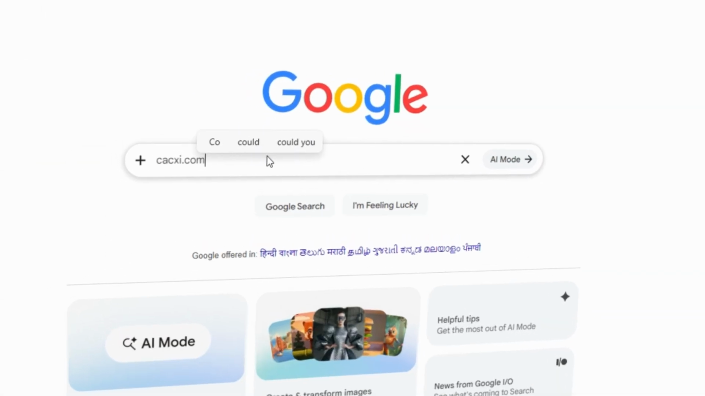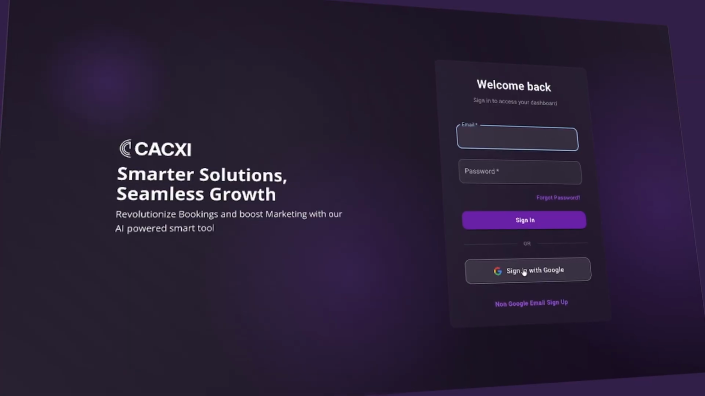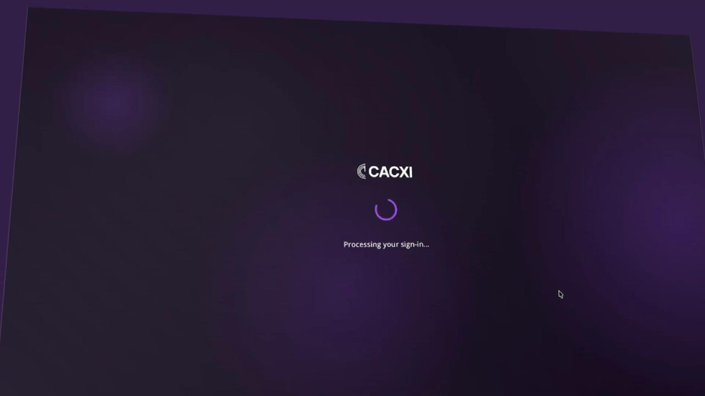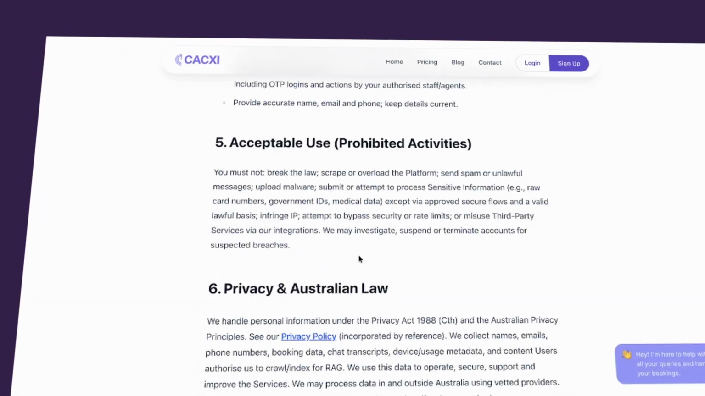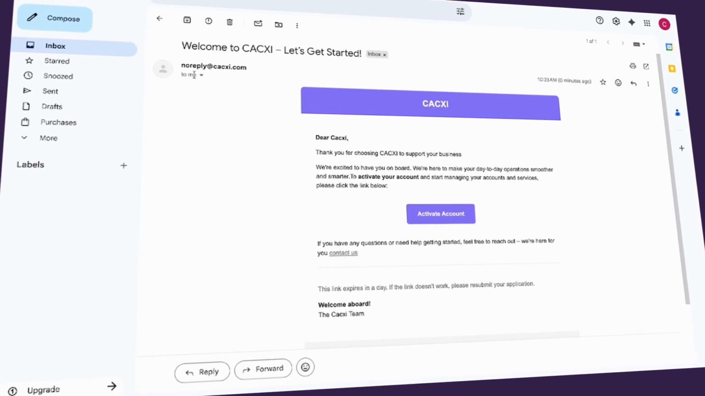First, navigate to Cacxi.com and click the Sign Up button. You can sign up using your existing Google account for quick registration. Next, check your Gmail. You'll receive an activation email from us. Click the link inside to activate your account.